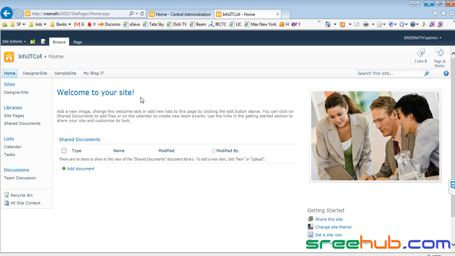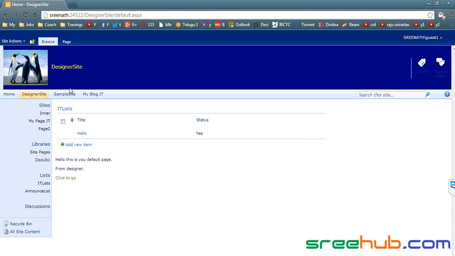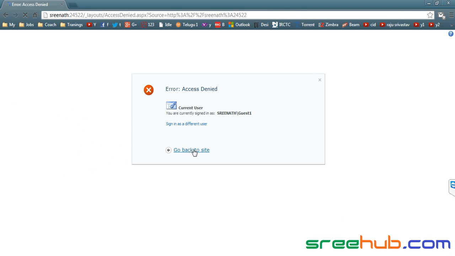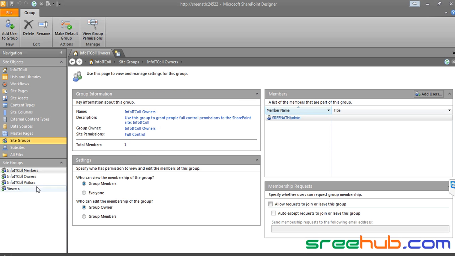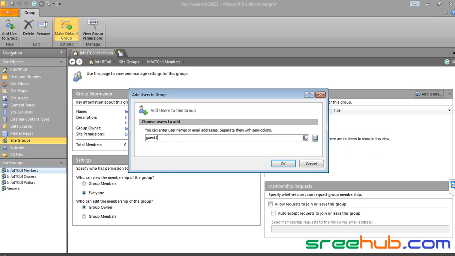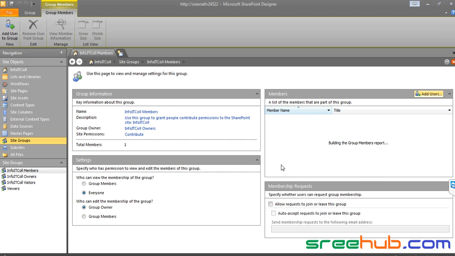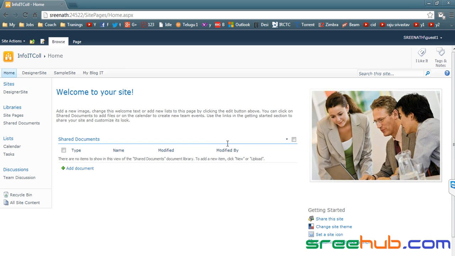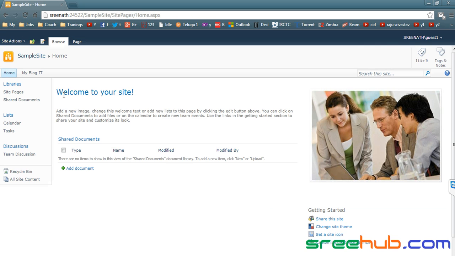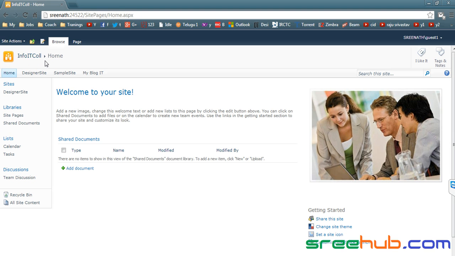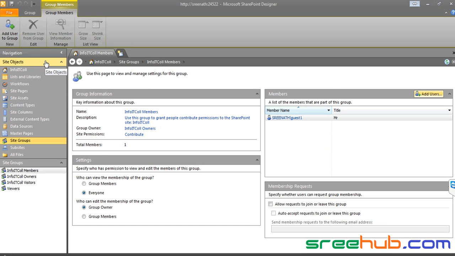Like if you go to guest 1, he is able to see... okay, we have removed the permissions. Let me give the permissions as a member. Add users and guest one. Click on OK. Just go back and say yes, he can, right? But see here, he is able to access each and every site. Why? Because each and every site is inheriting the properties of your parent.